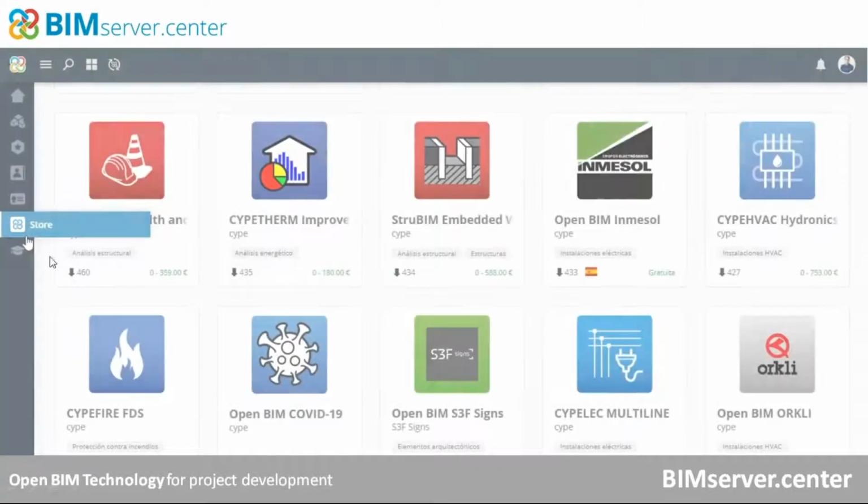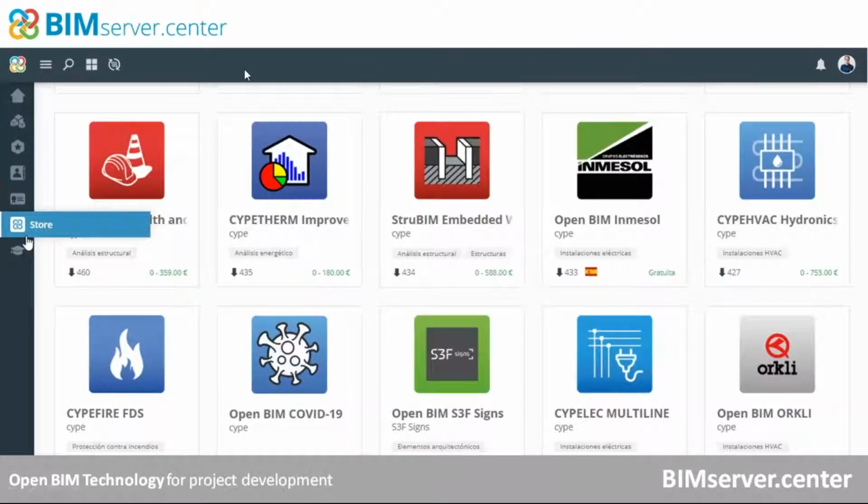Here we can see that on the BIM Server Center website, the 6th tab is the store. In the store, you can find the Open BIM COVID-19 that is free. Some of the applications that BIM Server Center has are not free because they are focused on professionals, but in this case, the application that concerns us is completely free. So you can just download it and explore. And there are many others that are also free.